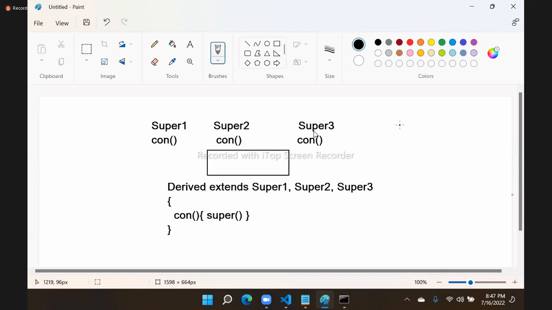Now what will happen is, which constructor will load into memory? Super 1, 2 or 3, all are having the same priority. Then what happens is, the constructor of super 1 will be waiting for the constructor of super 2 to load, and the constructor of super 2 is waiting for the constructor of super 1 to load. That means all these constructors are waiting for each other to load. This leads to a situation called deadlock.